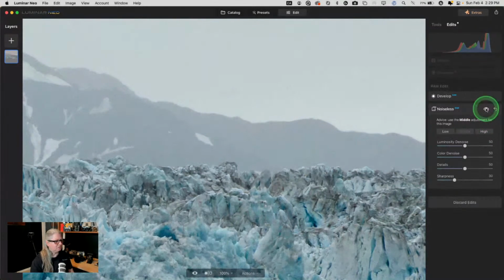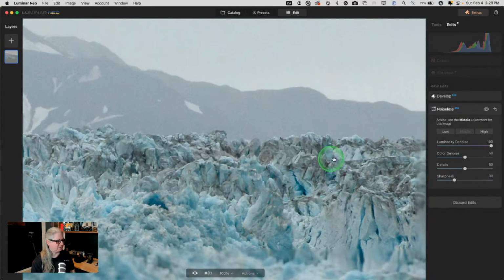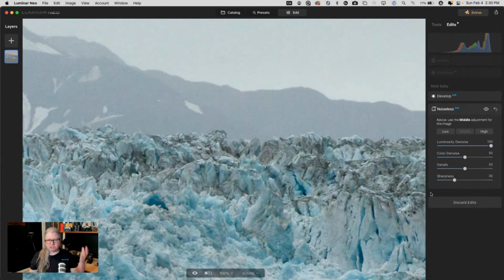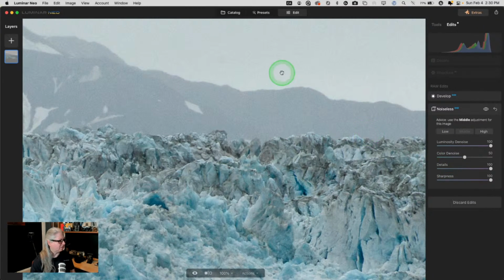Okay, so now you can see that it's done a really good job on the noise, but it's still keeping the detail on the iceberg, right? So I think it's done a really good job. If you want to increase it, keep in mind that as you increase this, it tends to blur things, okay? So noise reduction and sharpness have to have a balance, right? Because as we increase details, you get the noise back, right? As we increase sharpness, you get the noise back.